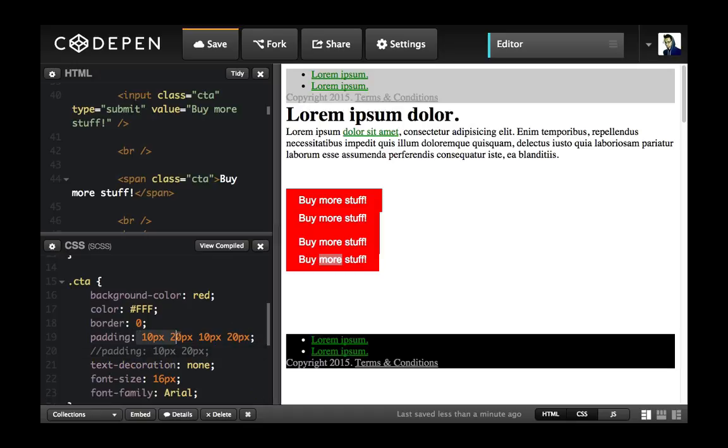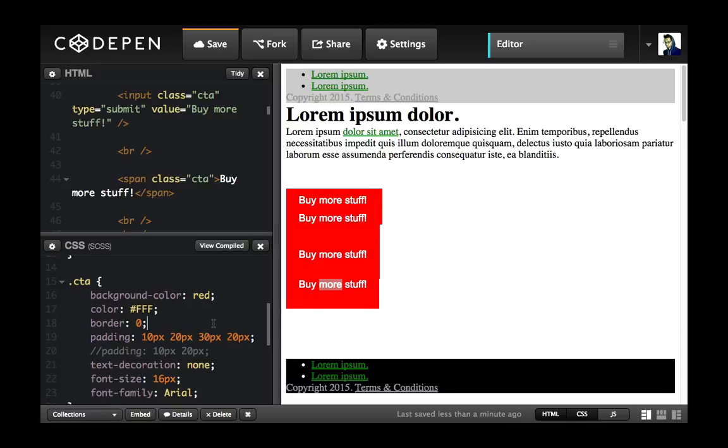But because these two, the top and right, are the same as bottom, left, I can do the shorthand, which is this. But if I wanted my bottom to be 30 pixels, I could do that. So it just goes clockwise. Yeah.